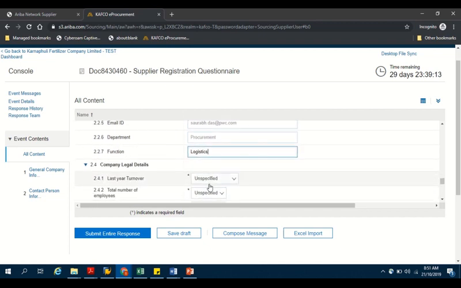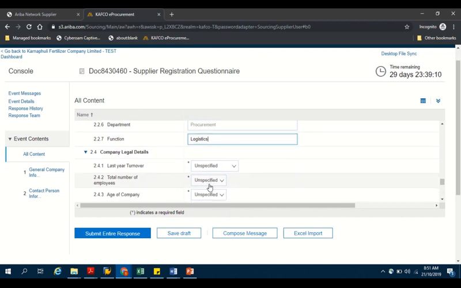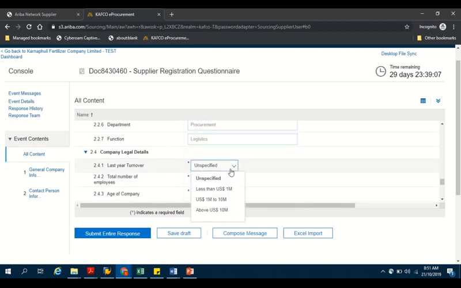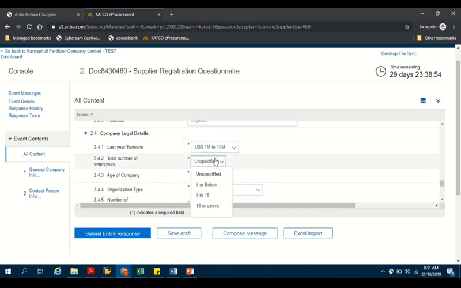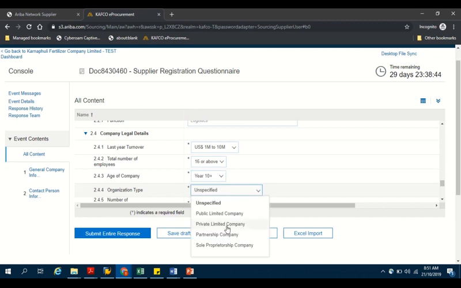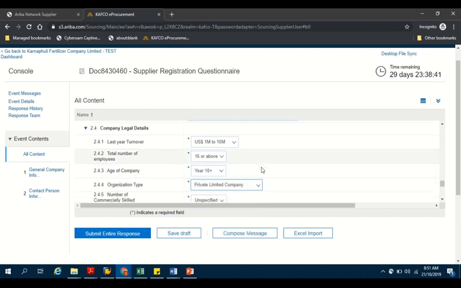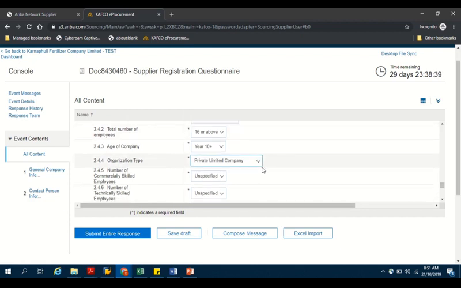Now legal details of the company have to be filled out. So last year's turnover has to be mentioned within the given options. So say $1 to $10 million. Total number of employees, age of the company, organization type, private limited. Any of these options can be selected.